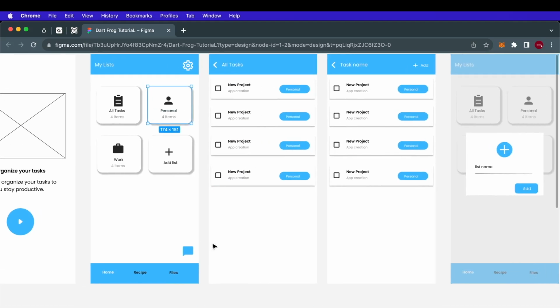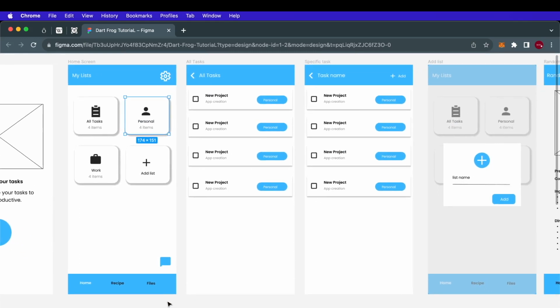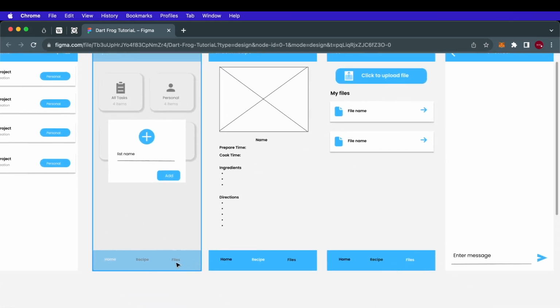Next, below here, you'll notice that we have home, recipe, and files. Of course, it's a very bespoke, customized task list app, because we want to incorporate everything we need to understand all the types of concepts that we can implement in our Dart Frog course. So I added another menu at the bottom for recipe, which will help us understand the use of REST APIs. We're going to use a RapidAPI to generate a random recipe that will be displayed over here. Then the third one will be files, as you can see.